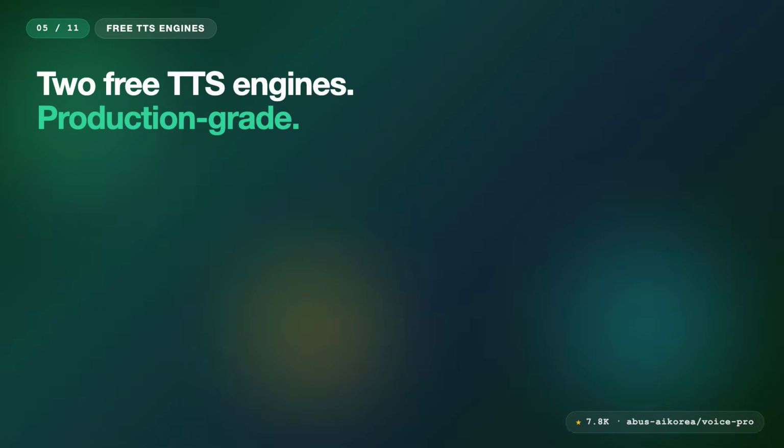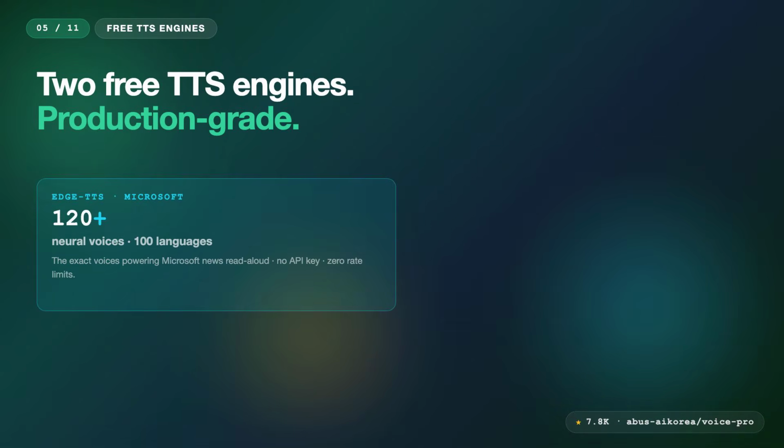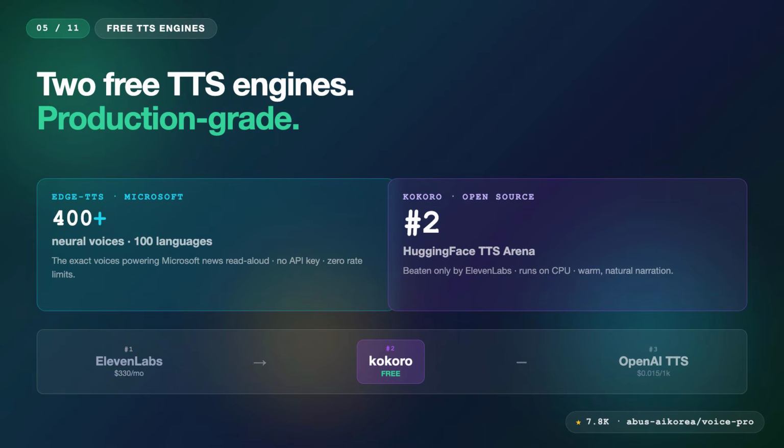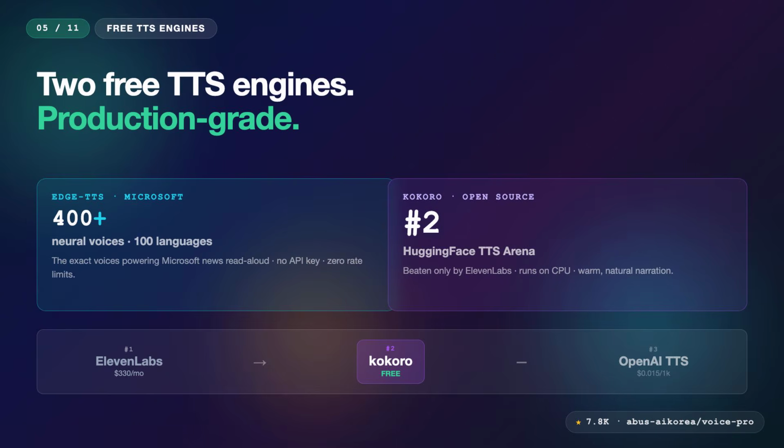On the text-to-speech side, Voice Pro gives you 2 free engines that punch way above their weight. Edge-TTS is Microsoft's neural voices exposed through their Edge browser. 400 plus voices across 100 languages. Completely free. No API key required. The voices are the same ones you hear on Microsoft News read aloud, professional broadcast quality.